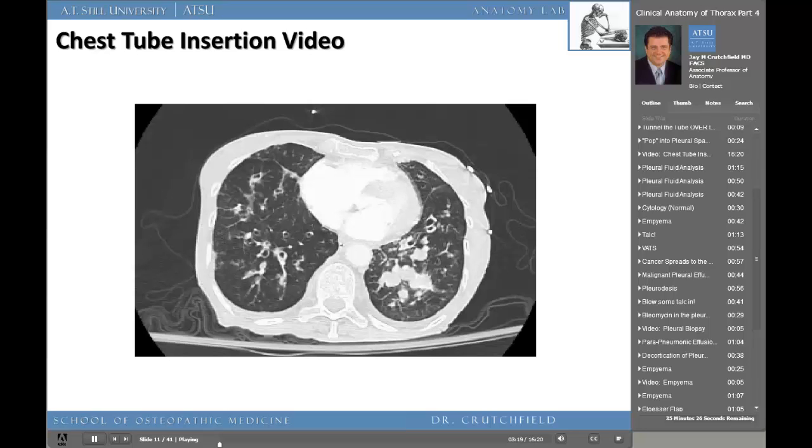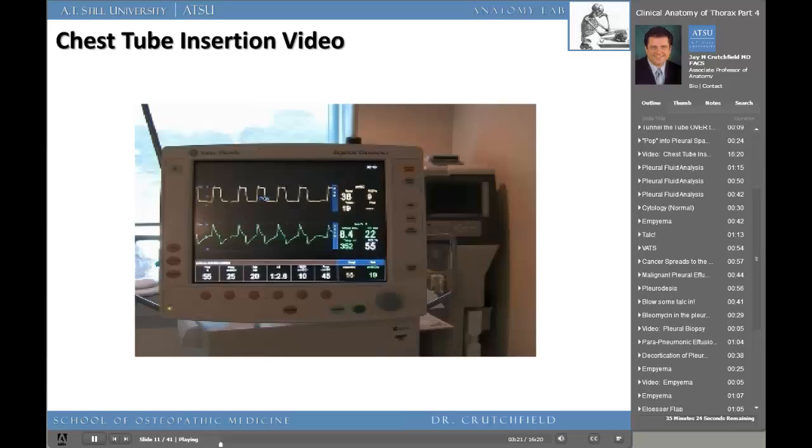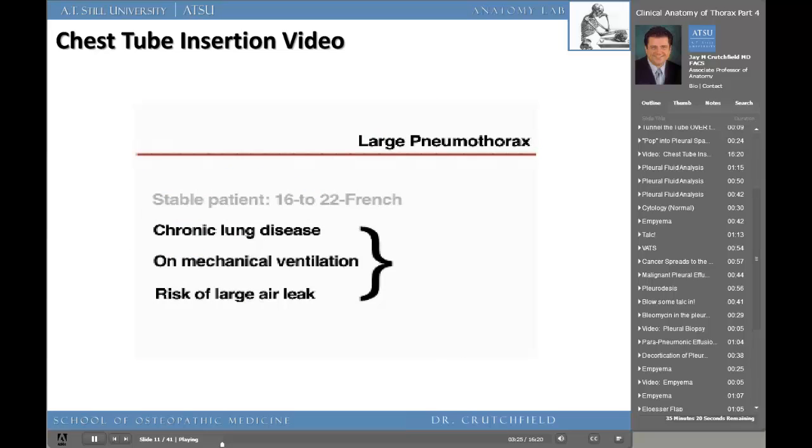Once the chest tube tray is open and all the key instruments are identified, occlude the proximal free end of the chest tube with a clamp or forceps.